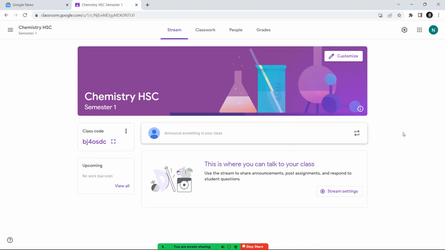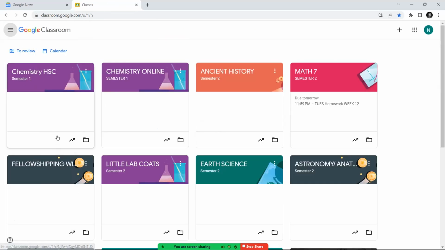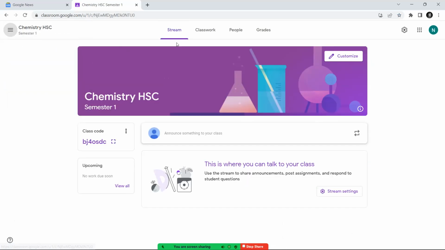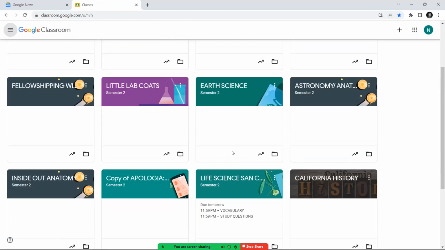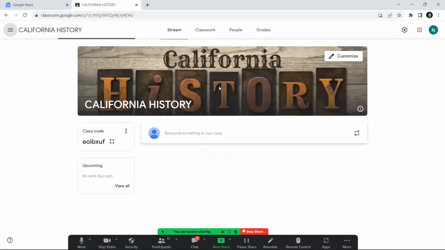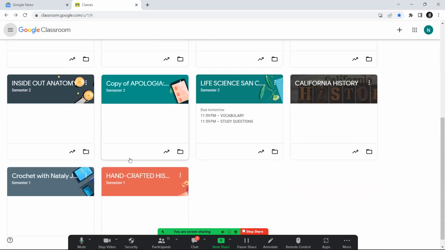This is my class. And this is setting up your class. I just created a class. If I go back over here, you guys will see classes. And there's my chemistry HSC. It's right there. And I press on it. And that's my class. So once you set up your class, you could do history. And let me show you what those look like, by the way. Go to classroom. I have California history right there. And I didn't create this. It gave me the thing.